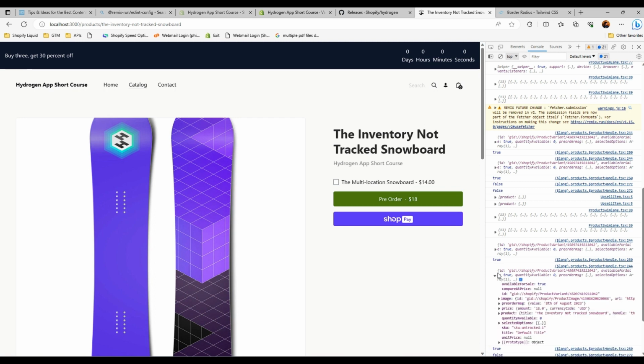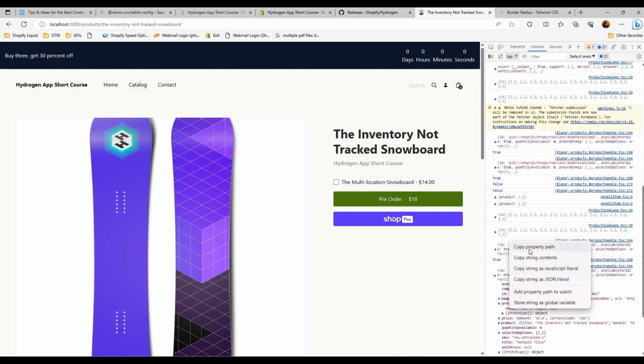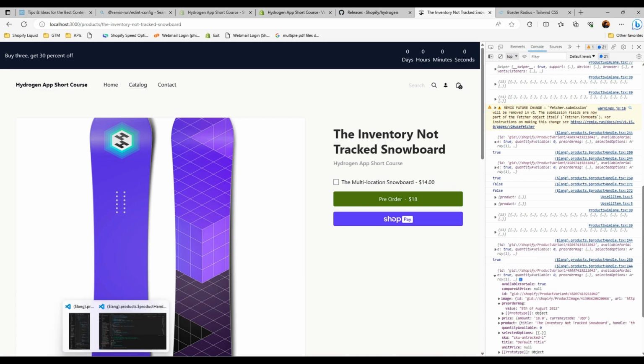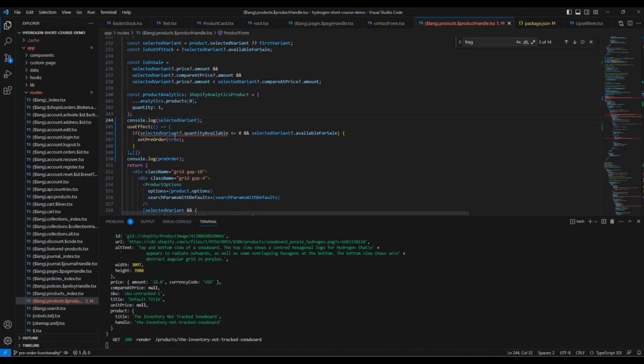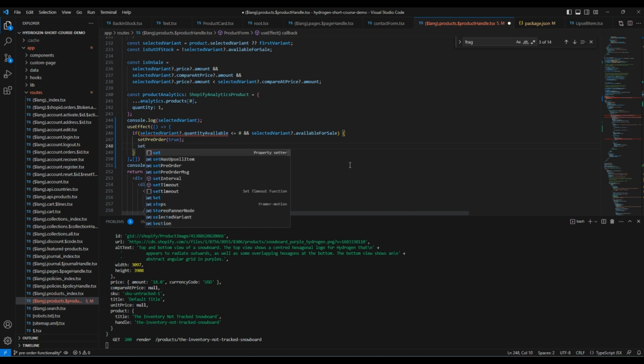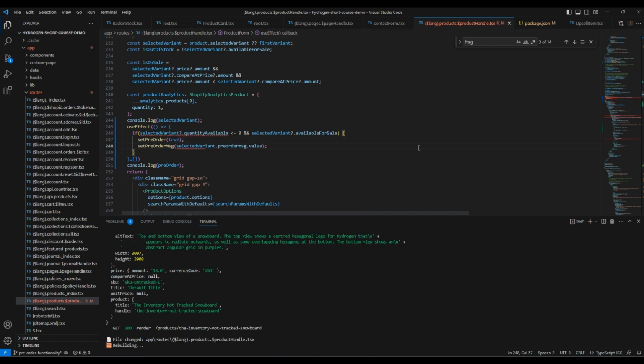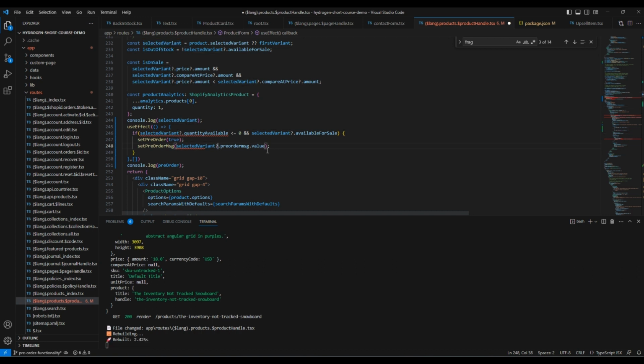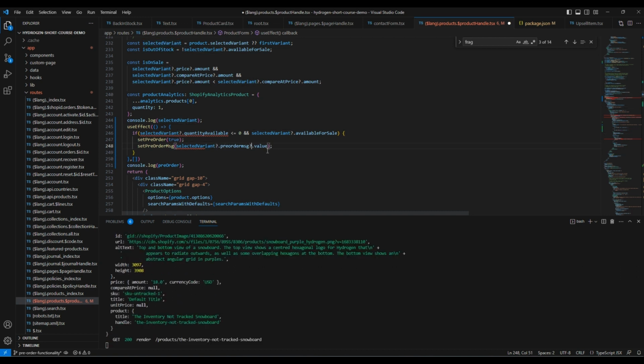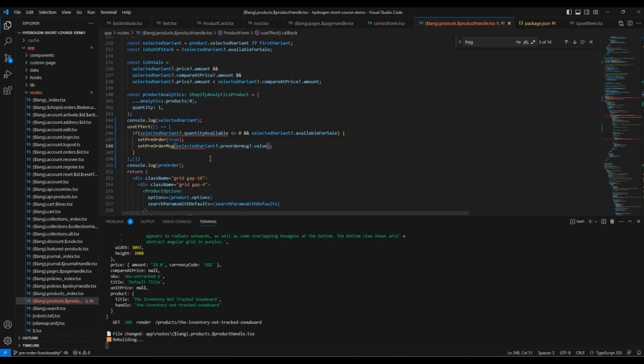Here, I think the pre-order message is here. All right, so we have this value now added to our console. We're gonna copy the product path, then go back to our VS Code. You're gonna say message, then say selectedVariant, gonna add the question mark. If this value is not available, then it's still working pretty well.